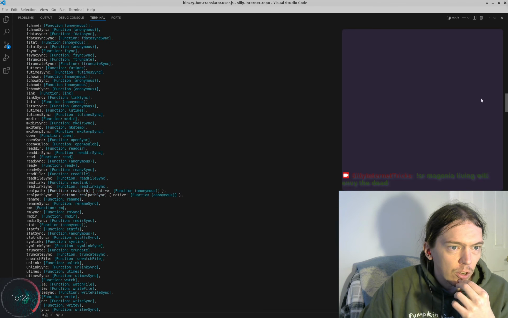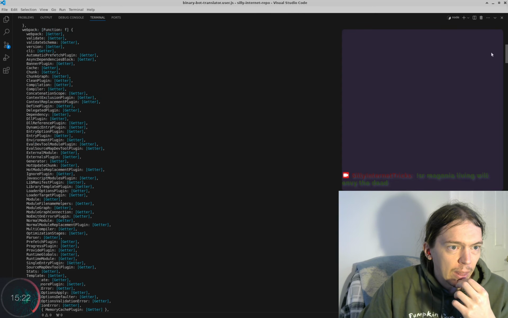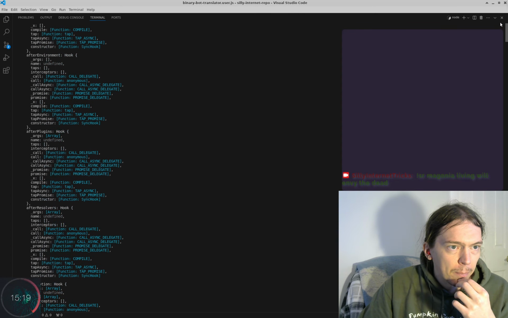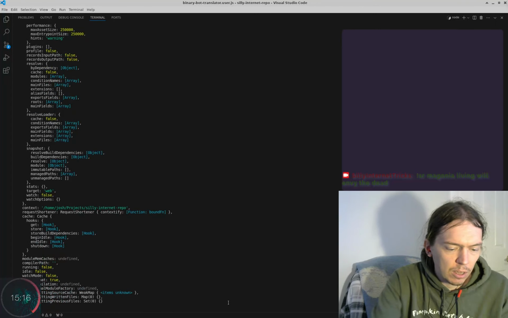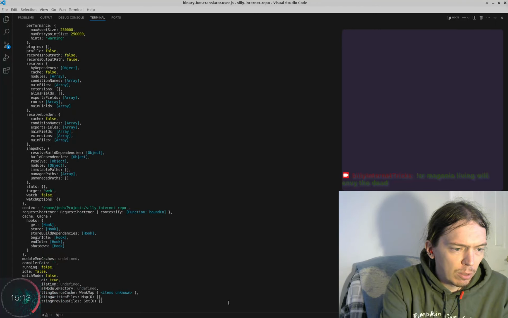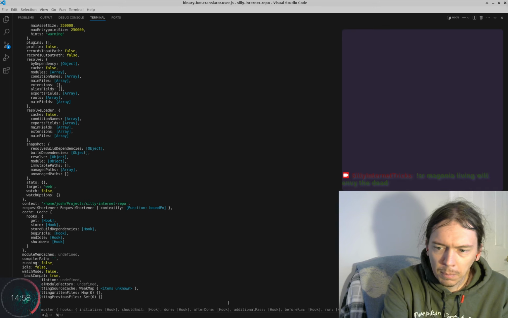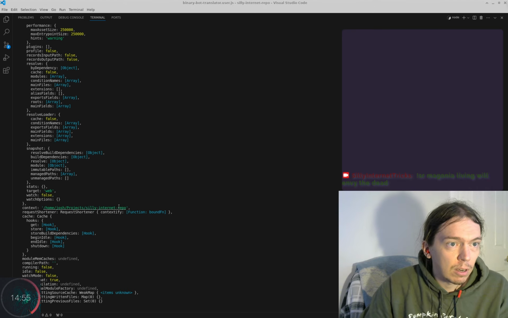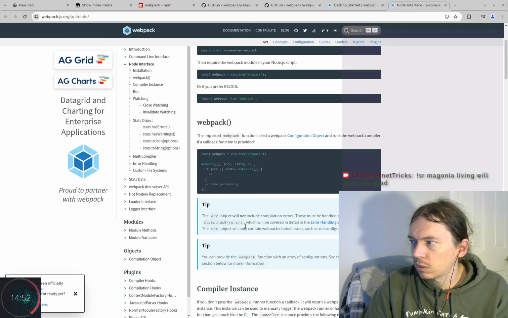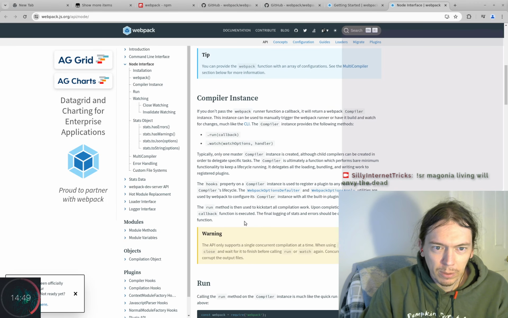Looks like a lot. Is that good? Okay, so I'm going to say WP equals Webpack with an empty configuration. Okay. WP, so it's an object, right? And so now that we have it, we're going to use one of its methods to bundle everything. I don't remember what method it is. Run. If you don't pass a callback, it will return a compiler instance. Okay, so that's what we did.